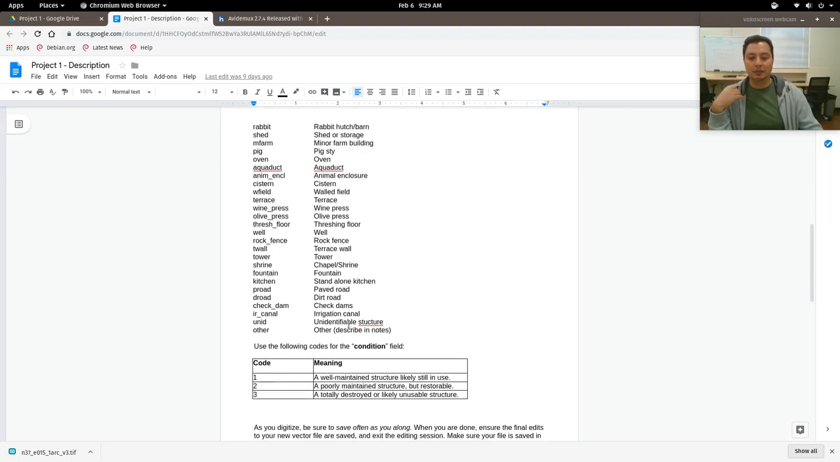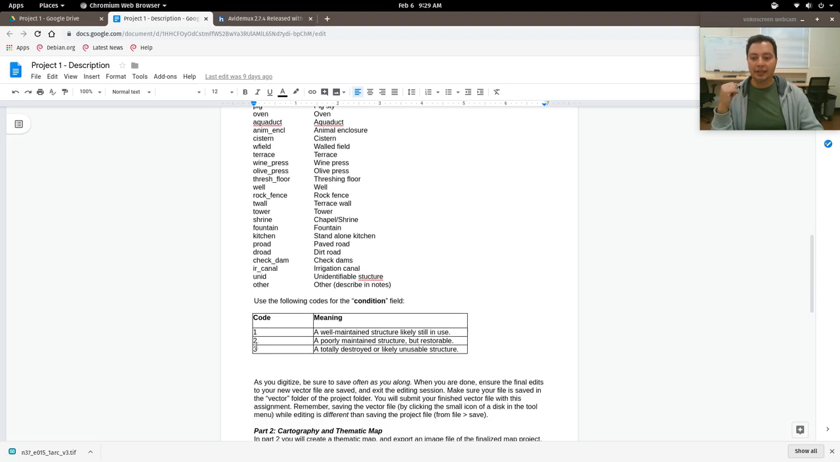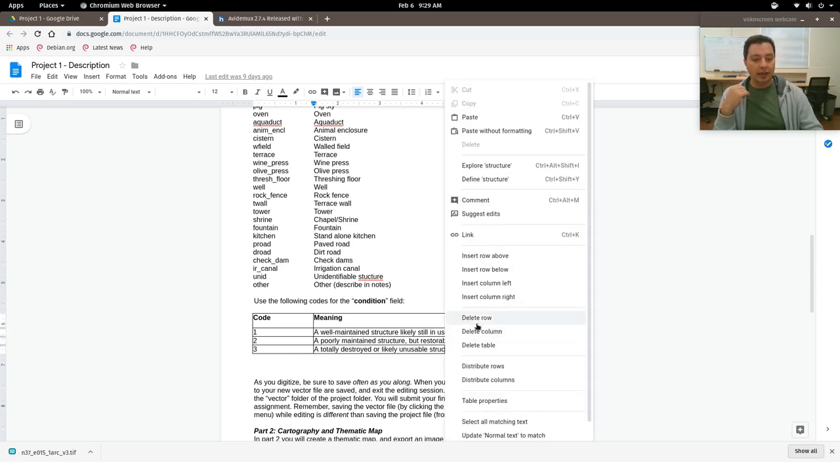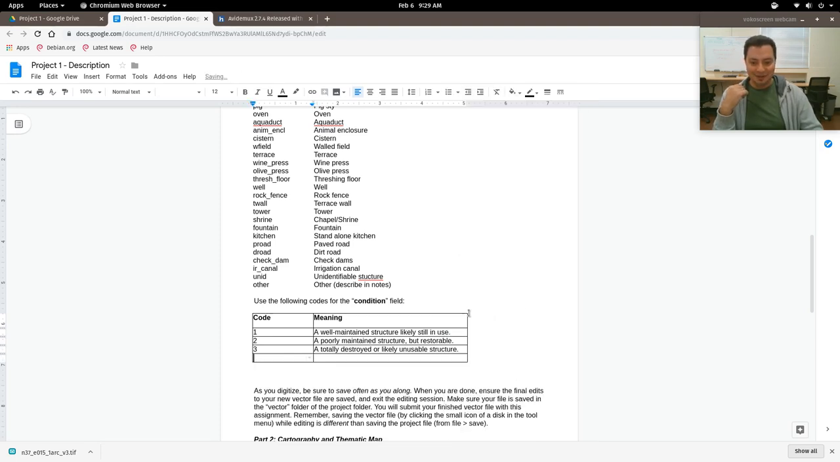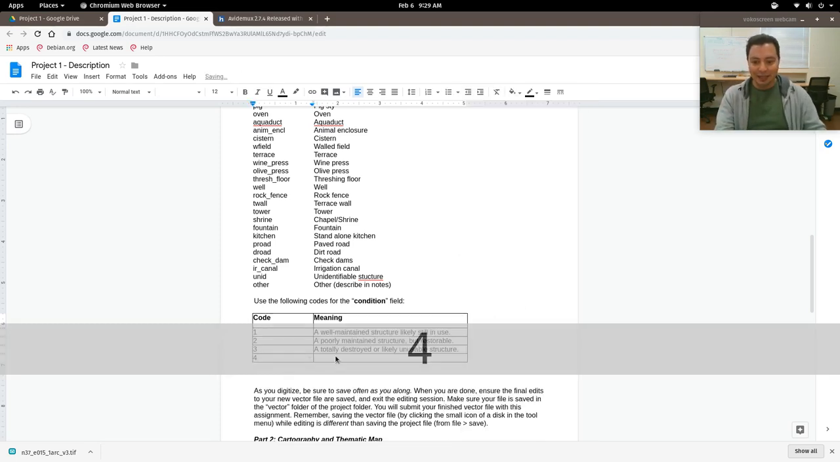The second field will be condition, and it will be a numeric code. So this will be a text field, and this will be an integer field. I'll show you what I mean exactly in a minute. And we'll have three numbers that we'll put in. One means it looks like it's currently being used and well-maintained. Two is poorly maintained but restorable. Three is totally destroyed. And you know what? Let's add a fourth code right now. Insert, I'm going to do this myself, so when you see it, four will be unknown.